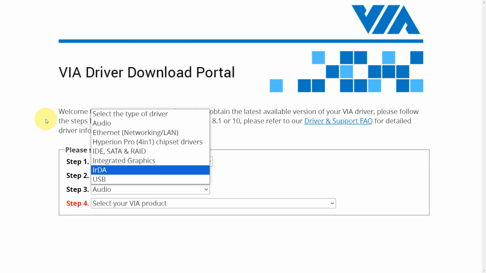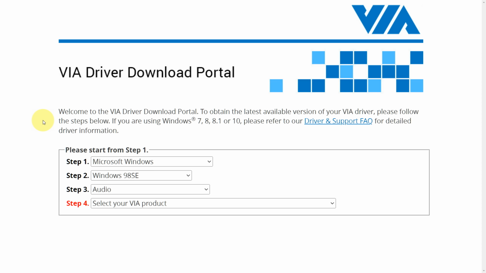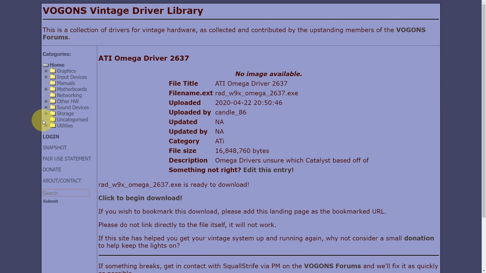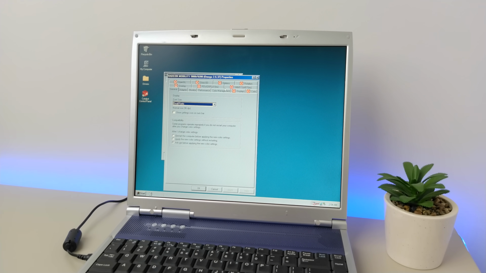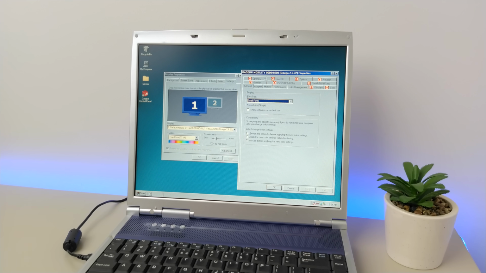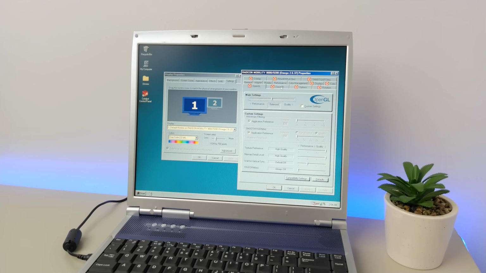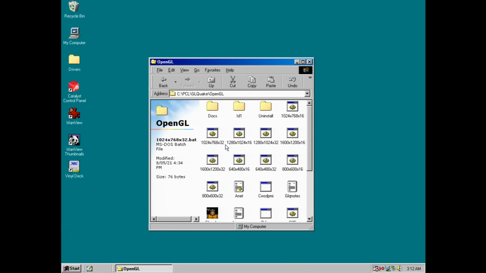It's not a huge deal for this project at the moment. Now for the graphics drivers, I found the ATI Omega drivers version 2637 from the Vogons driver library. They're awesome. These are compatible with Windows 98, and they also work with the mobility versions of the ATI Radeon. The drivers installed fine. We have working 3D graphics, and the driver has heaps of options in the control panel for anti-aliasing and anisotropic filtering, as well as VSync control, and also the sound is working.